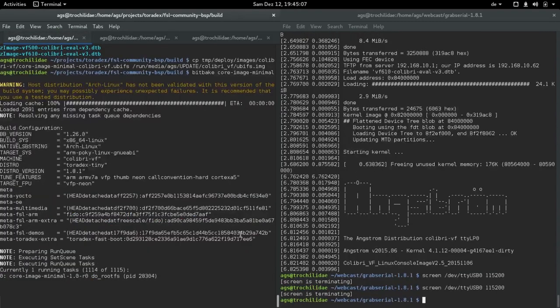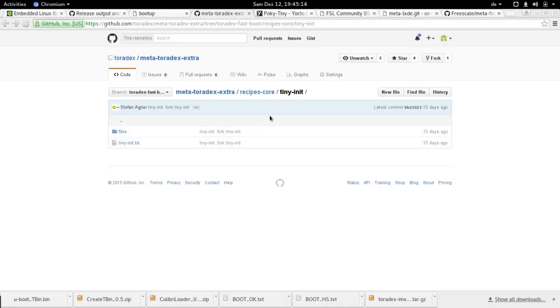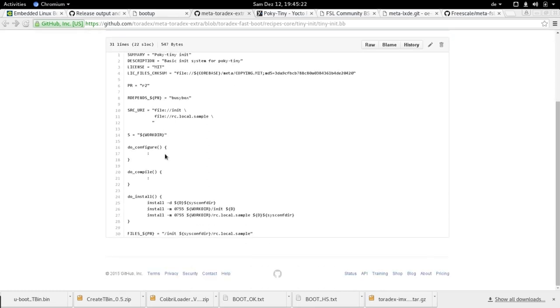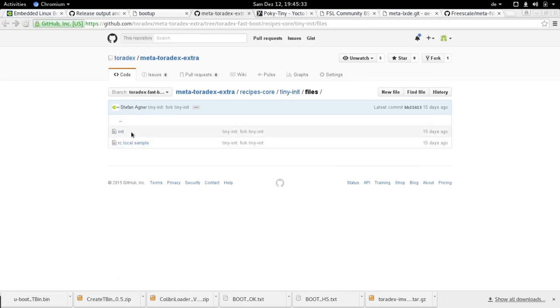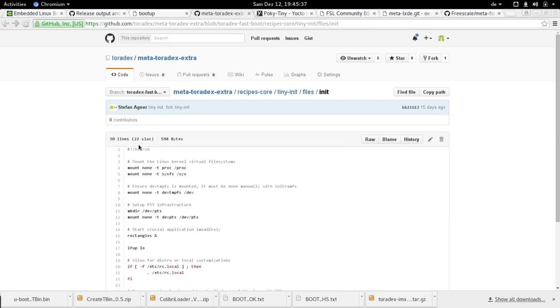So Toradex Tiny, just to show you what it is all about, has no real init system. It's just this tiny init system which installs a script in /init. So it's really a simple script. I can show you that script that's in here too. So this is all more or less copied from the Poky Tiny distribution. I did some changes to make it work also from the NAND file system.